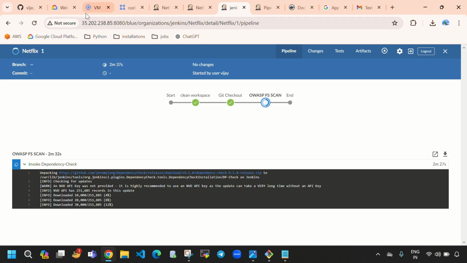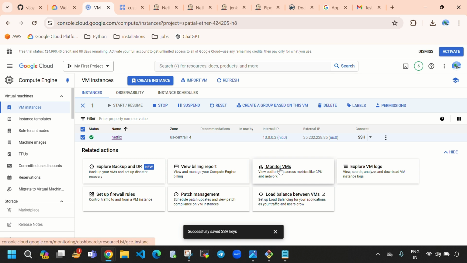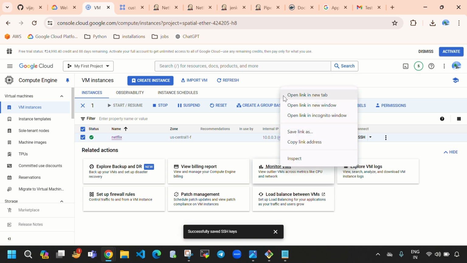Here you can see we have implemented all this in Google Cloud, guys. This is the instance, and here you can monitor CPU utilization and everything. Let's open this in a new tab.